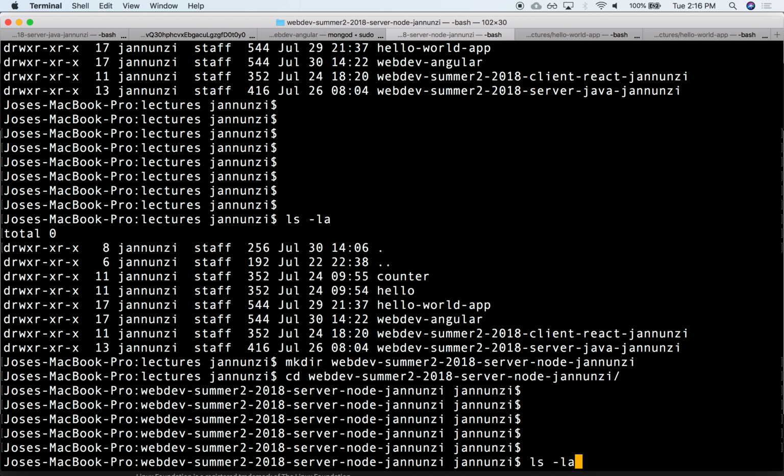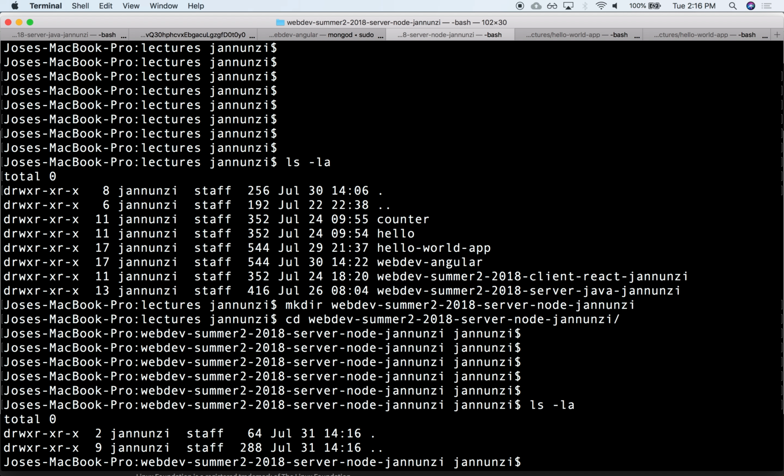So we are in that directory. Everybody good? All right, we haven't done anything yet. Okay, so how do we start creating a Node.js application? It doesn't have to be a server application, just a Node.js application. So it all starts with npm.